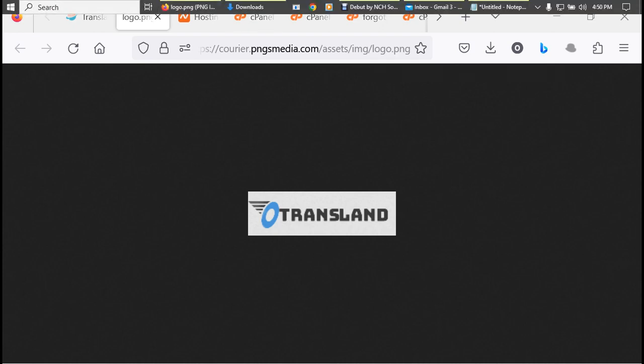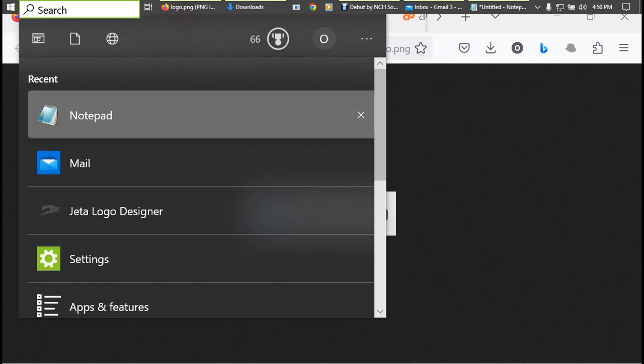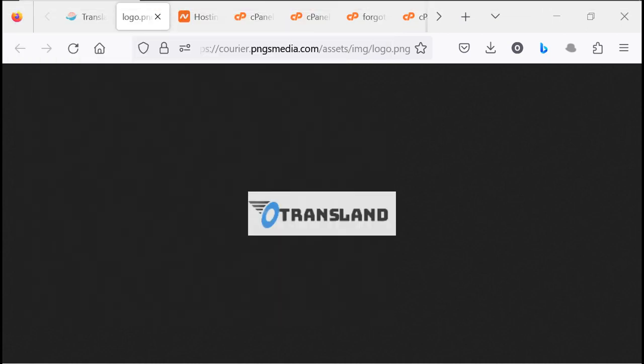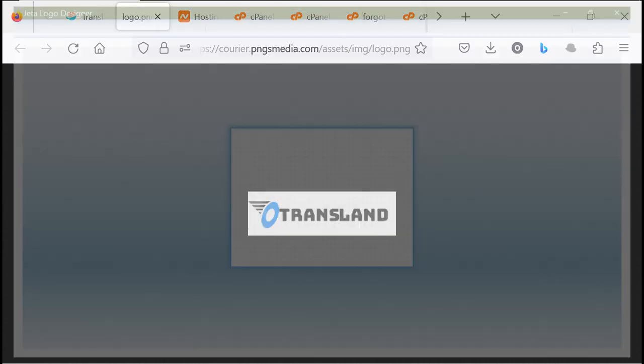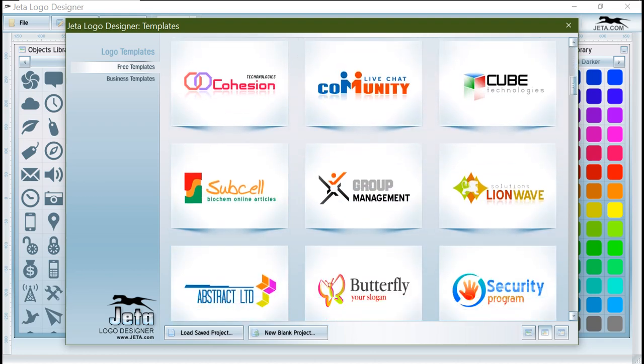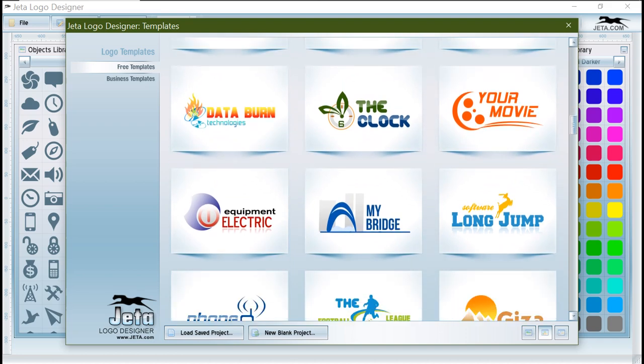So quickly we're going to create our own logo. For me to create our own logo, I have my own tools. I use Jetta logo design. So you can use any of the logo designing tools that you have. So let me just look for something that looks like courier.